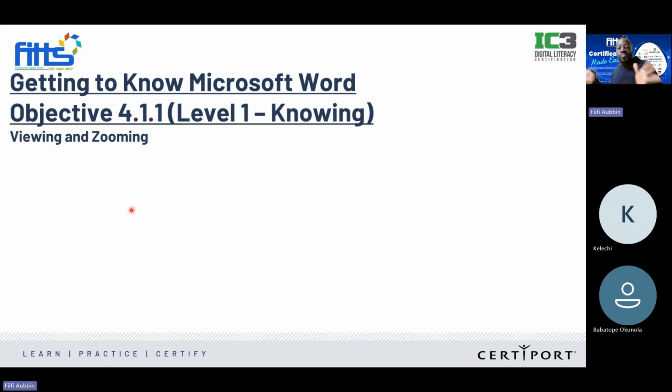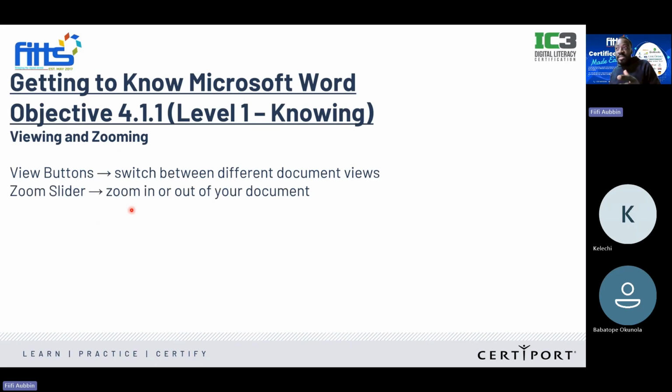Then you have the viewing and zooming. So if you think it's too small, you can use the slider button to zoom in and zoom out so that you can see the text clearly. So you switch between different document views. You can put them side by side. So all these are there. So you zoom in or out of your document. And you use the buttons for 10% increments. So when you click on the plus, it increases by 10%.